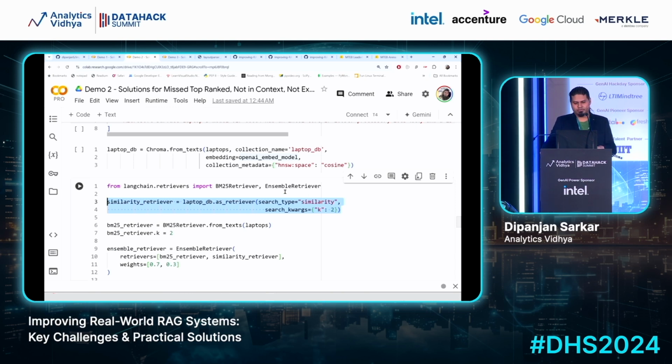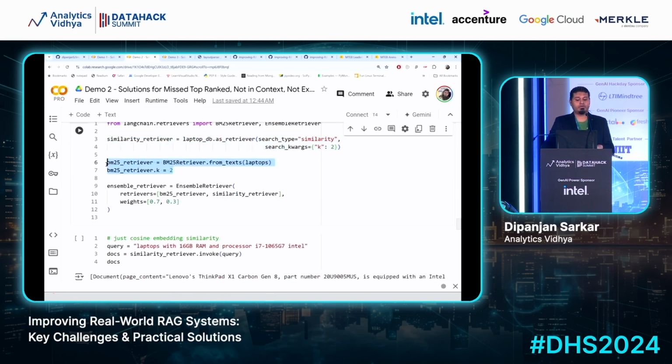So now we have created a simple semantic retrieval strategy, simple cosine similarity, just like before. Retrieve top 2 documents, and we also create a BM25 retrieval index, which means use BM25, which is a keyword-based retrieval system, which is basically a modification on top of TF-IDF. And then you can create an ensemble retriever, where you are combining both of them, saying give 70% weightage to the keyword-based retrieval and 30% weightage to the semantic retrieval.